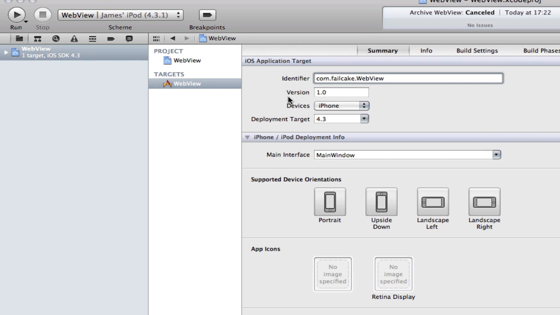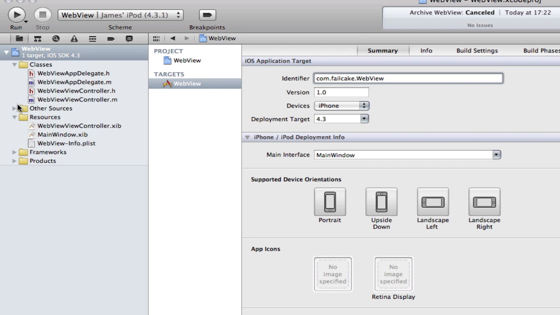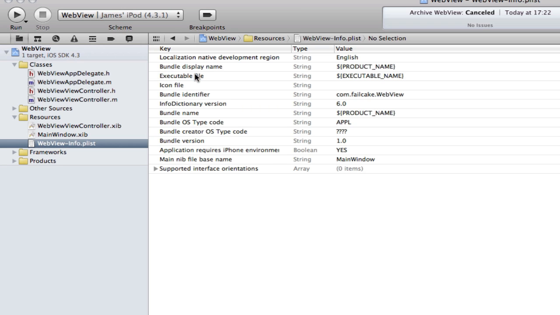So that's what the bundle ID is talking about. If I just go down here and go into the plist, you can see the bundle identifier is com.failcake.webview. So I've just gone com.mycompanyname dot the actual app name, so that's WebView, which is the app name, and that must match the one that you put in the web online forum now. So make sure those two match.